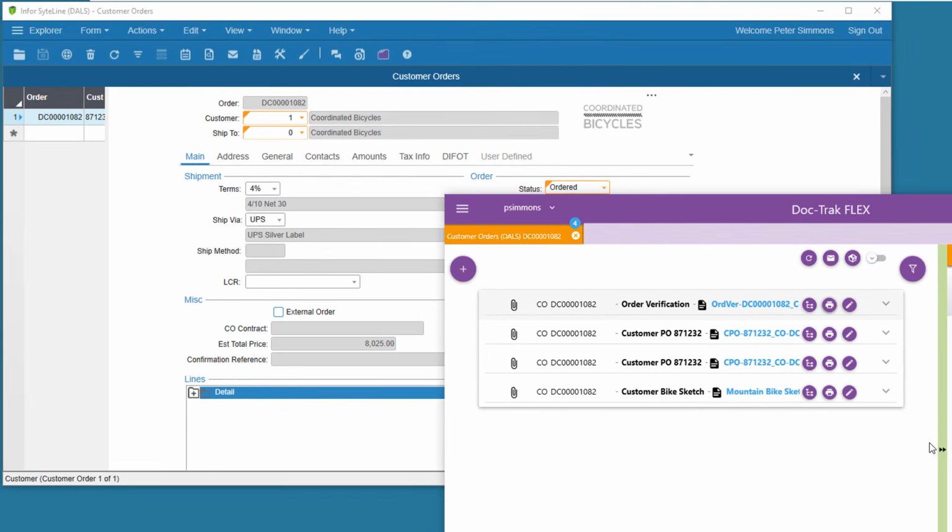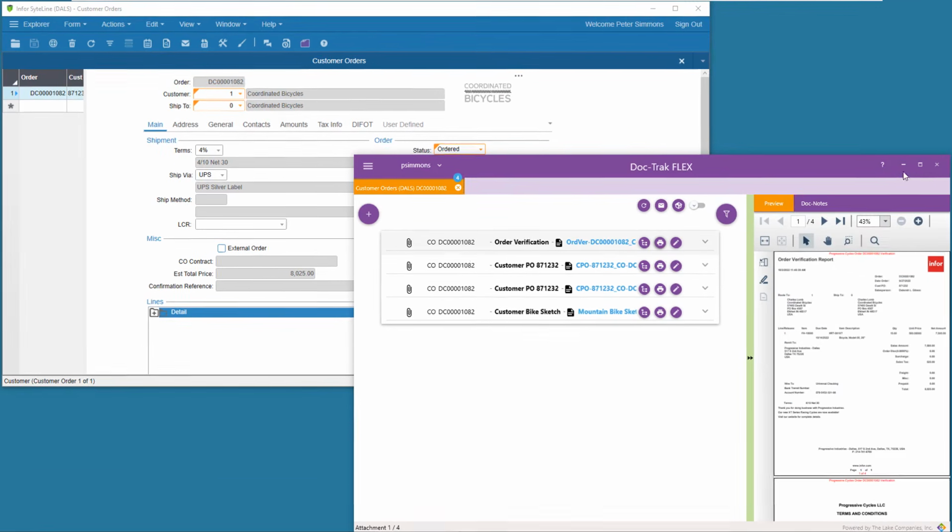When we covered DocTrack document saving rules, we looked at the attachments to this customer order. But now I'm logged in as Peter Simmons, who is an advanced DocTrack user. These three controls were disabled before, but they're available to Pete. Let's maximize DocTrack Flex to get a better look.